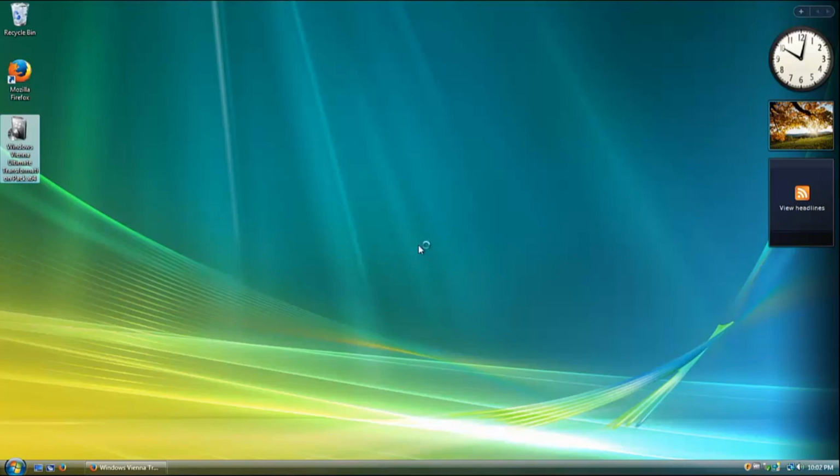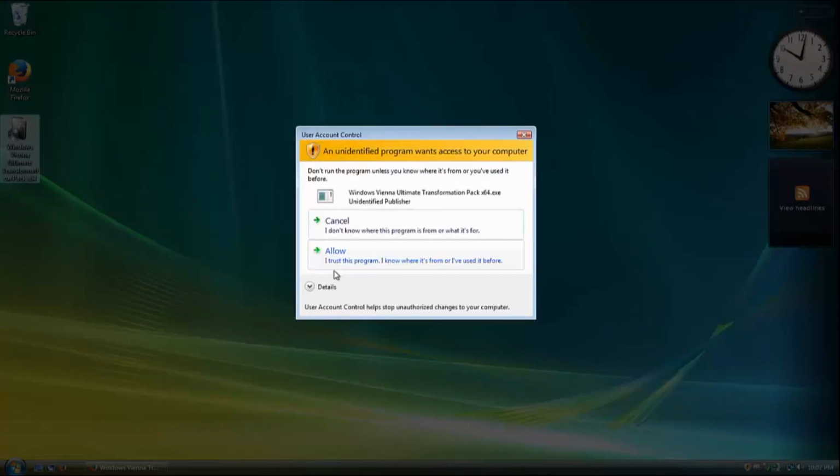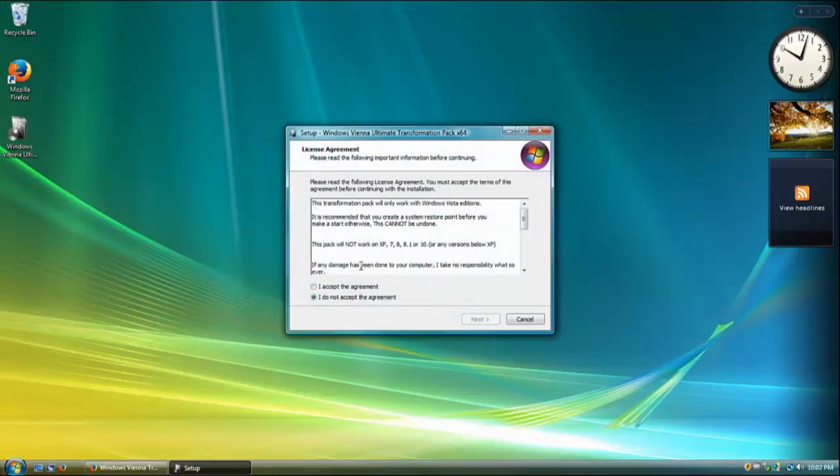Sorry about my cursor's flashing. I'm pretty sure you guys have this issue as well, where your cursor flashes when you're recording a video in a virtual machine. That is so annoying. So I'll do my best.